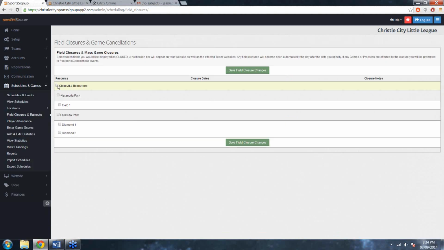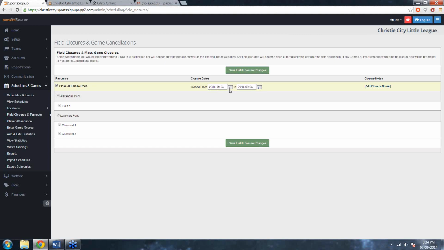You can choose to close all your resources, or you can choose to close your resource locations, or you can choose to close just the specific resources in those resource locations. So let's close all of them, and we will do from today until the end of the month. Big closure. We'll save the field closure changes.